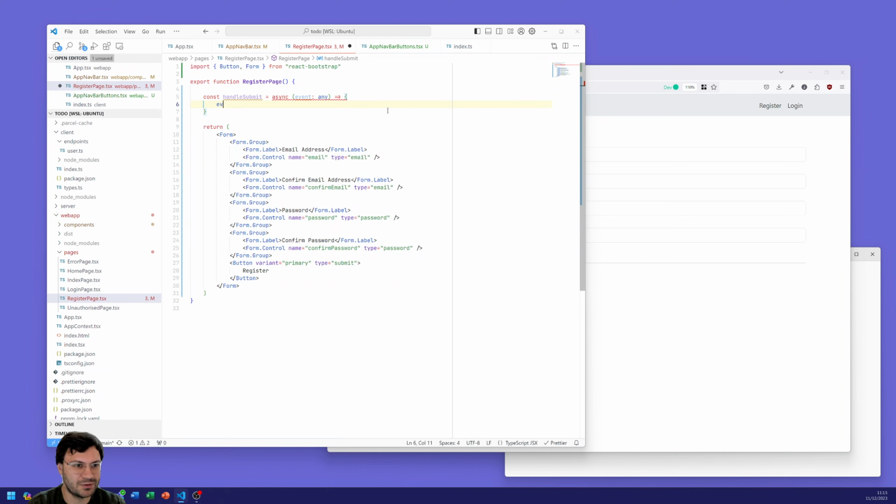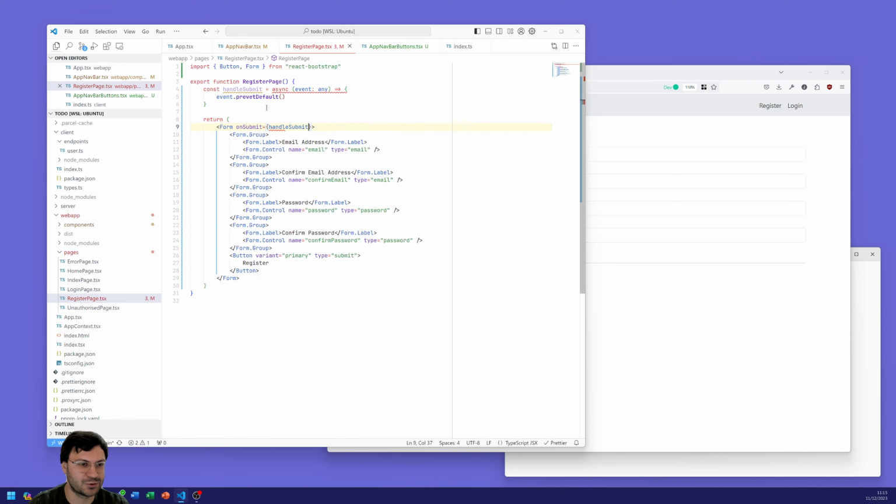The first thing we want to do is event.preventDefault. Typically if you submitted a form, it'll try and do a post request itself, but we want to take command of how we run our submission. So we then need to hook this up, handleSubmit, to our form, so it knows that handleSubmit will get called when this button gets pressed.